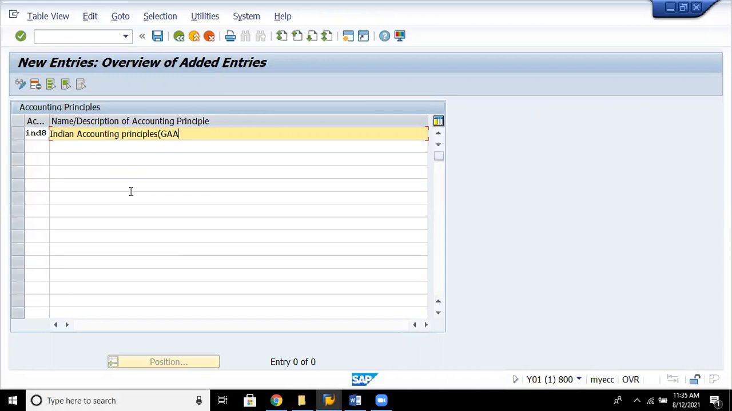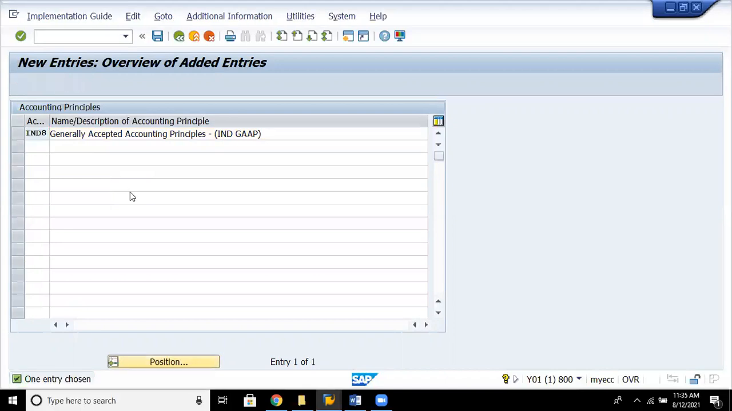Generally accepted accounting principles, and we can maintain it as Ind GAAP. Enter, save.